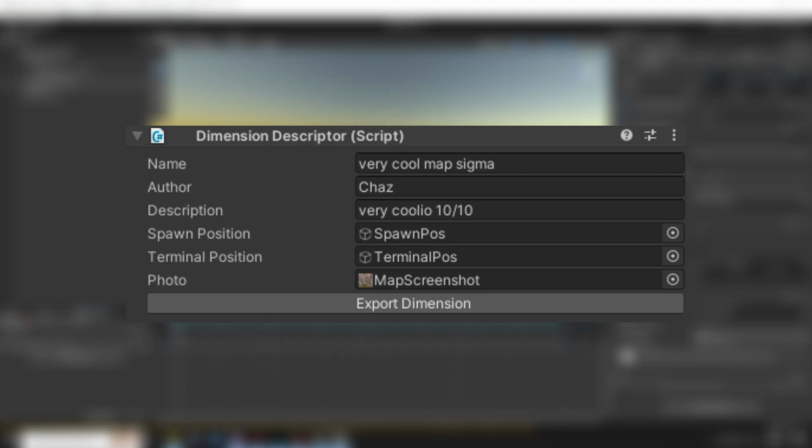The author is your name. Description is a summary of the map or notes for the player. Drag the spawn position game object into the spawn position reference, and same for the terminal position. Photo can just be a screenshot of your map dragged into your asset explorer. Once all this is filled out, hit the export dimension button.